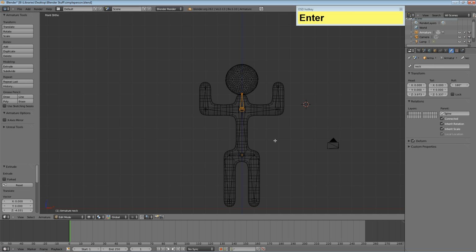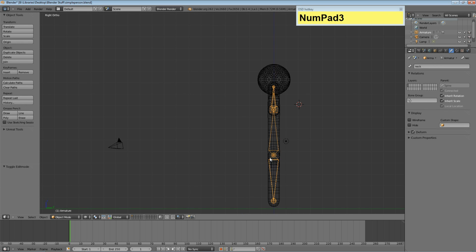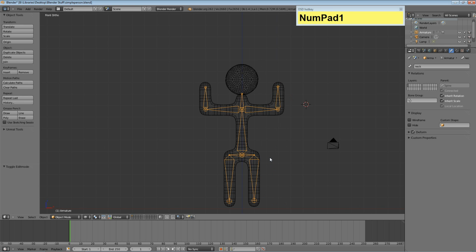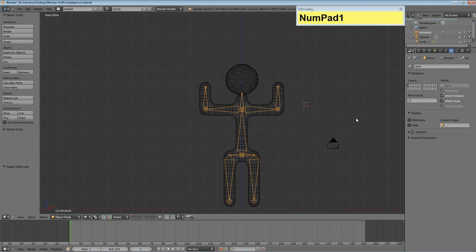Now if you go back to object mode, you can see the whole skeleton and how it fits in his body. Again, just double check that it fits inside of his body, where the skeleton should be inside of the mesh. Otherwise, I've done it before where the skeleton is offset from the mesh, and that causes some problems when you try and move things.